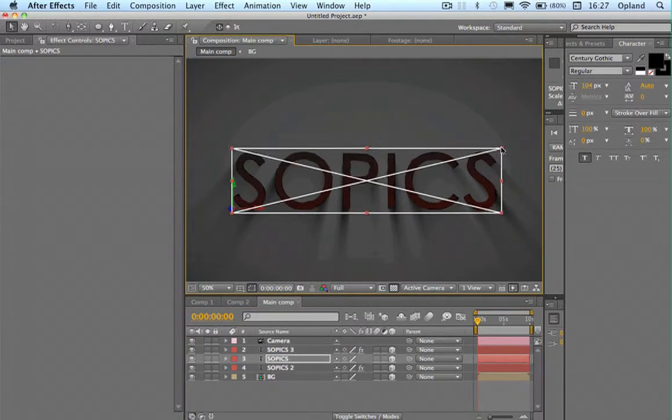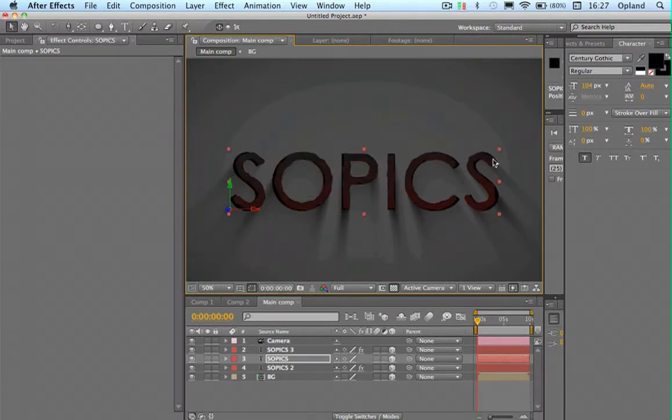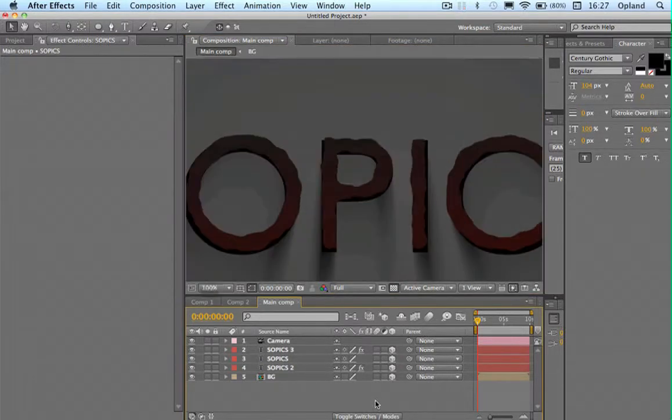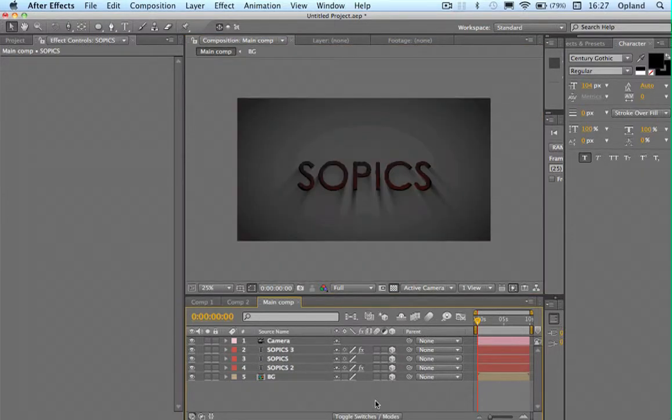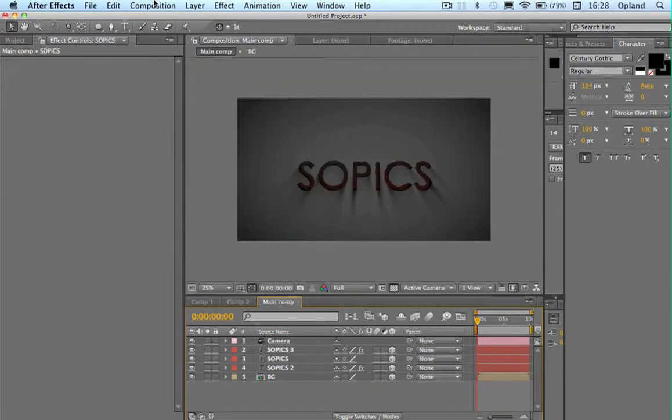Bring the size up a little bit, because now it looks truly more like 3D. Get it a little bit down. Like that. Okay, you know what? It looks like 3D. That's cool. Now what I want to do is add some lens flare.